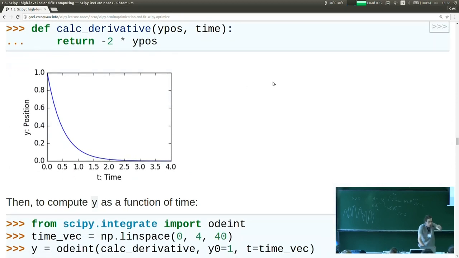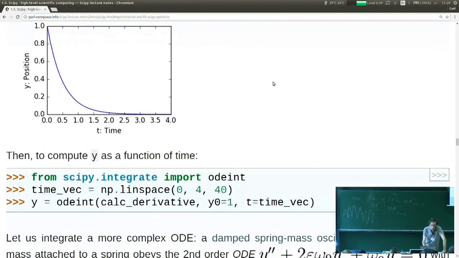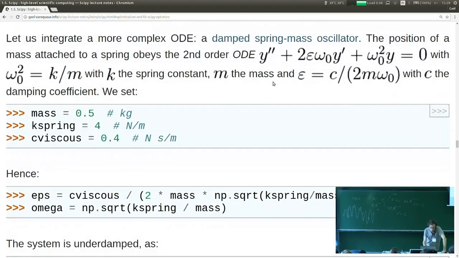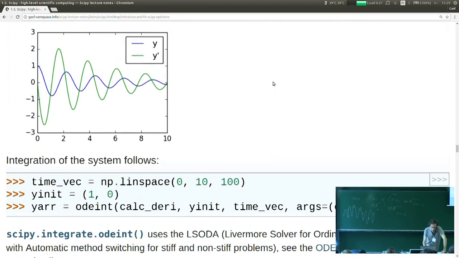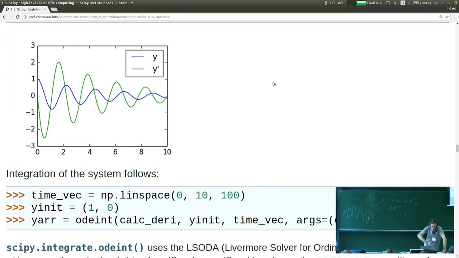So here is just a damping equation where I have a recoil force that's proportional to how far I am from zero. I let my system go, and it will progressively go to zero. That's known as a differential equation, and you can integrate them numerically here. If you add a damping, then you can get an oscillator behavior.